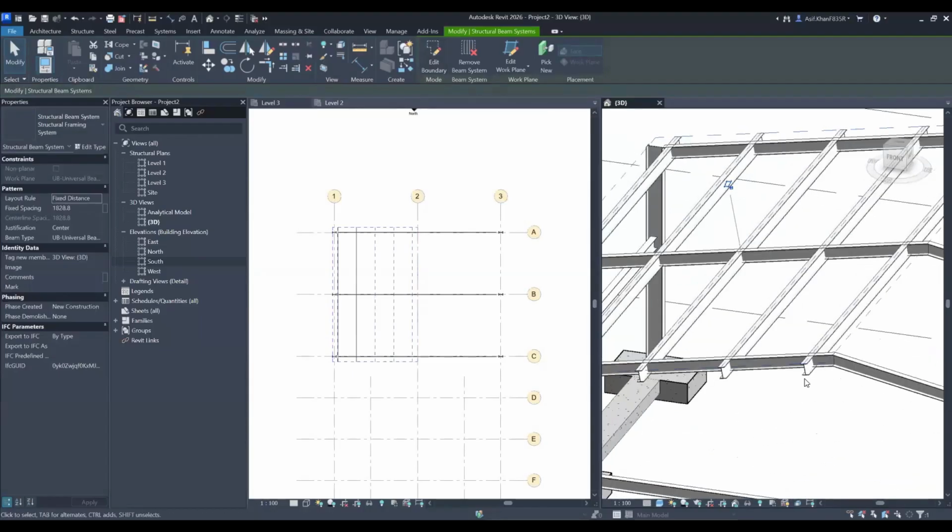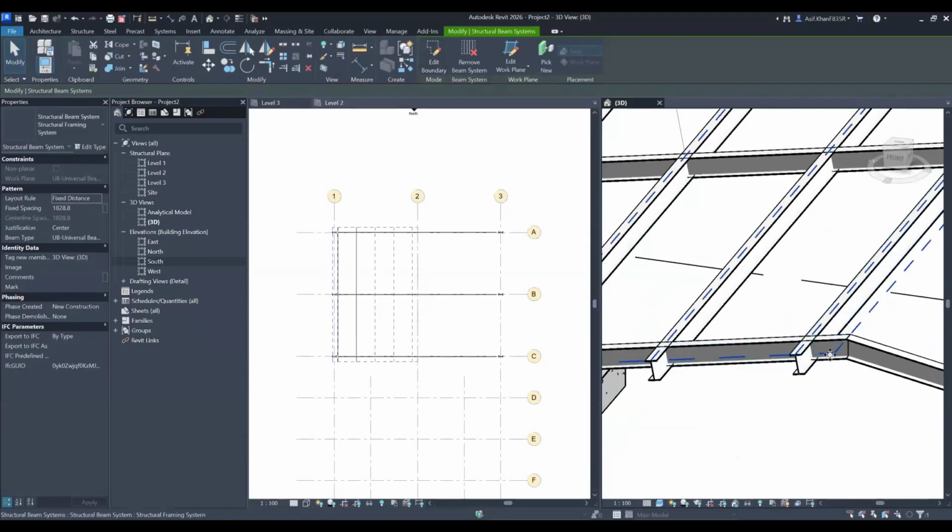Now, as you can see, I have placed the wrong beam. That's okay. Don't panic. Nothing to worry about. I can select my beam system over this pattern section and adjust some settings. Let's say the beam spacing I want is 600 mil. There it is. I want my beam type to be some sort of light gauge.